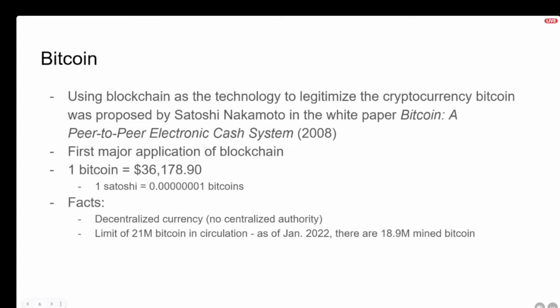So to further illustrate blockchain, I'm going to introduce one of its applications, which is Bitcoin. I'm sure everyone here has heard of Bitcoin. It is a cryptocurrency which utilizes blockchain as the technology to verify these transactions and the identity of users.